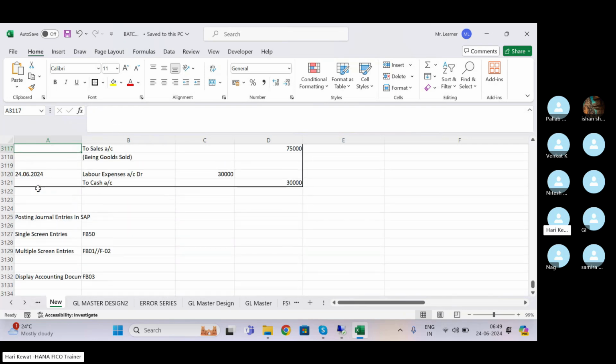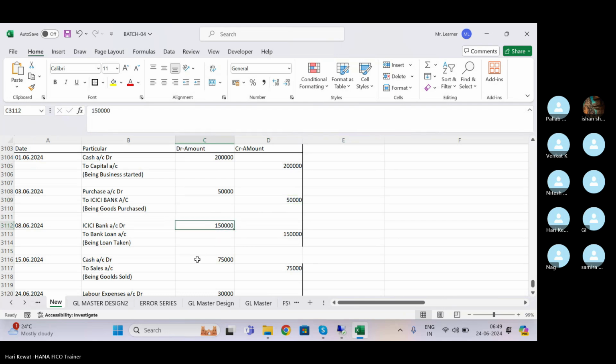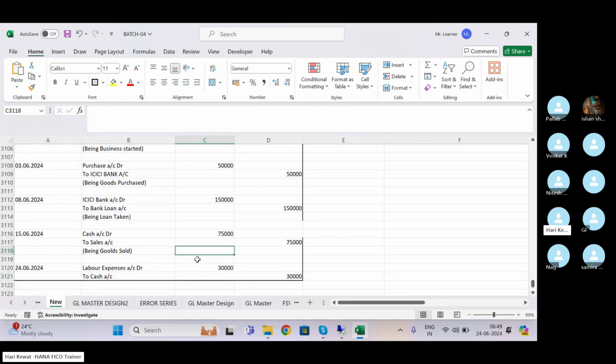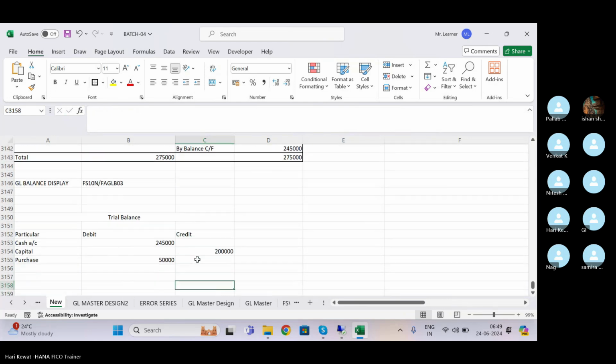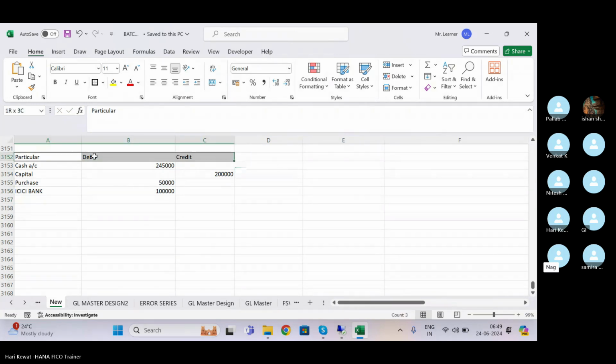Now check others. ICICI Bank has 50,000 credit. Then again, this is ICICI Bank only. It has this much debit, so it becomes 1 lakh because I am subtracting 50,000 here. Is there any other bank anywhere? No. So ICICI Bank 1 lakh debit side. If anybody is not understanding, let me know, because I'm going a little direct. Everyone is understanding how I'm writing this balance either in debit or credit, correct? Yes, sir.